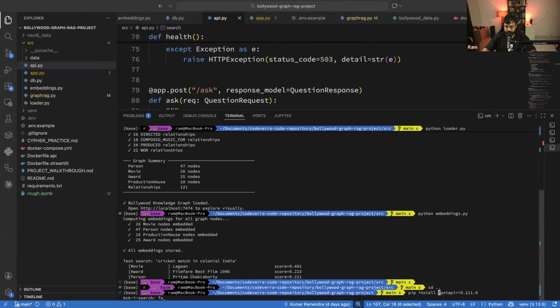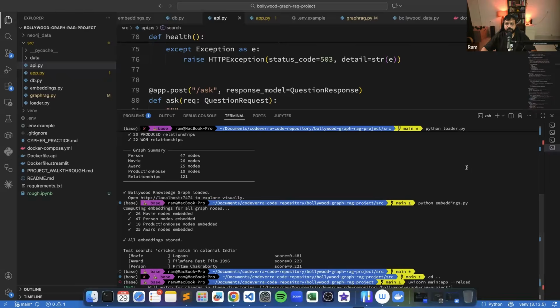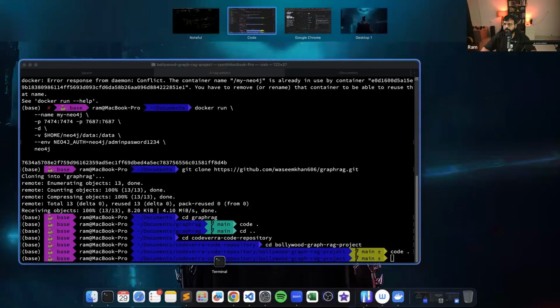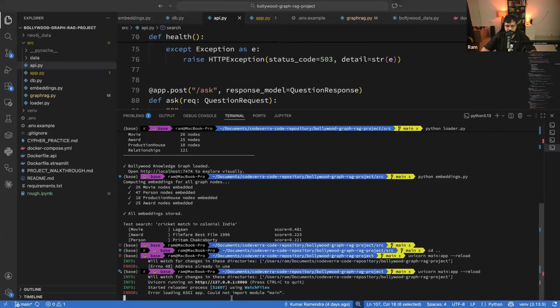I will do FastAPI, no, Uvicorn. So I will run my Uvicorn. Address is already in use. Oh man, some other project is actually taking that up. My Chai Tapri backend is running. Okay, I have killed that. Hopefully now it will work.